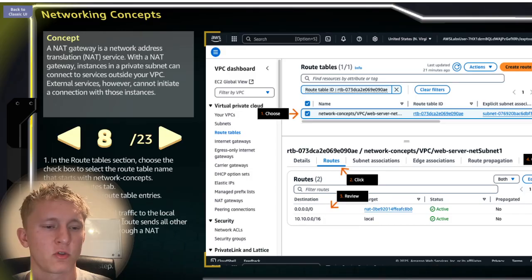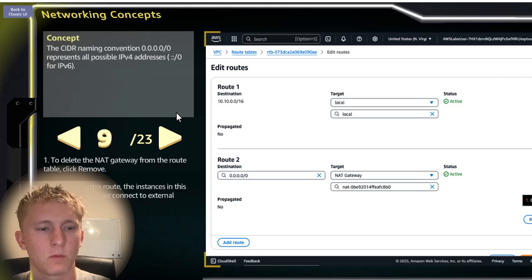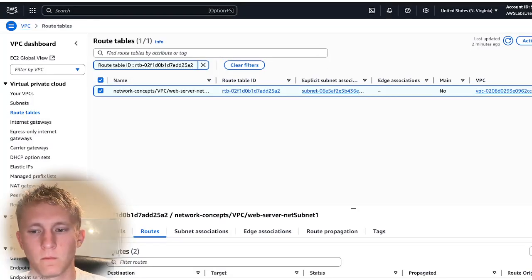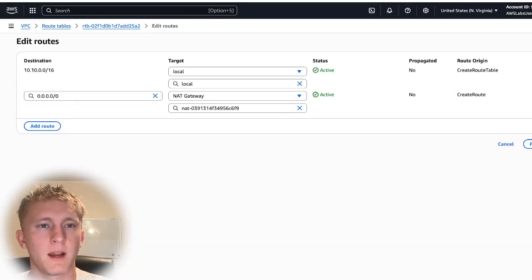One route sends local traffic to the local network only. The other route sends all other traffic to the internet through a NAT gateway. Click Edit Routes. We're going to edit these. All right, now we're editing the routes.